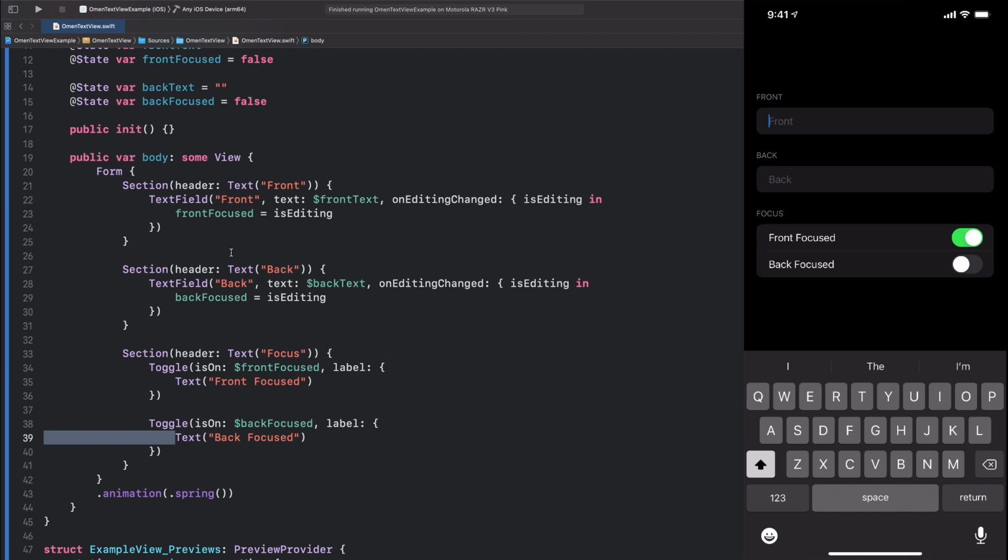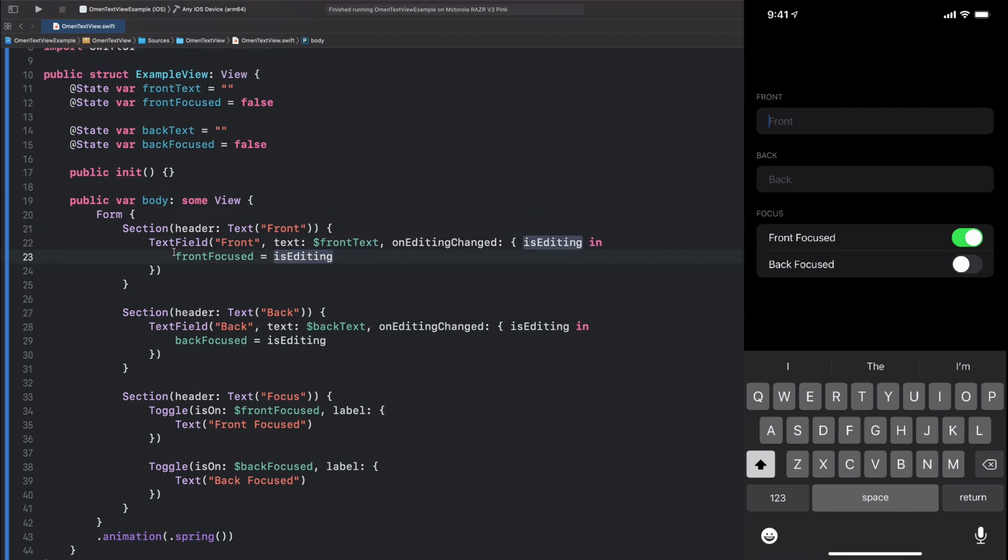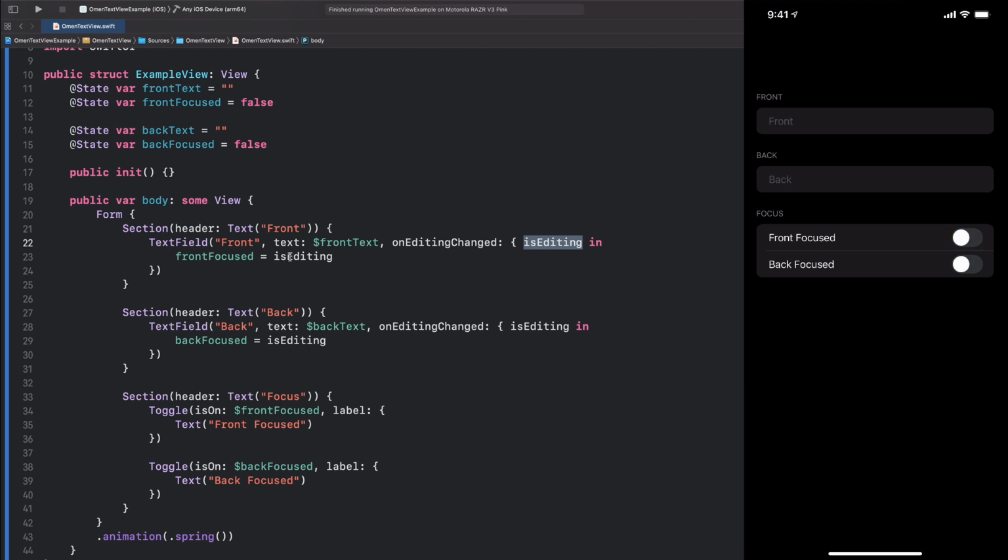That's because these are controlled via callbacks. TextField gives us an on-editing change parameter, which allows us to pass in a callback that accepts a Boolean argument, which will represent the current focus of that text field. But because it is not a binding, we cannot change it from the outside. And that's the whole goal here.